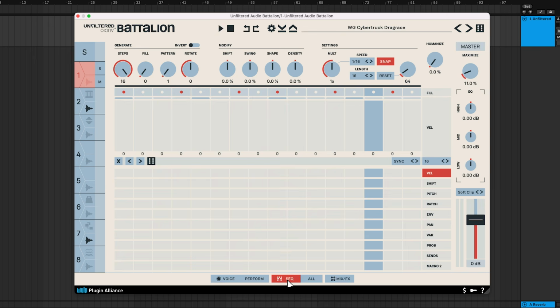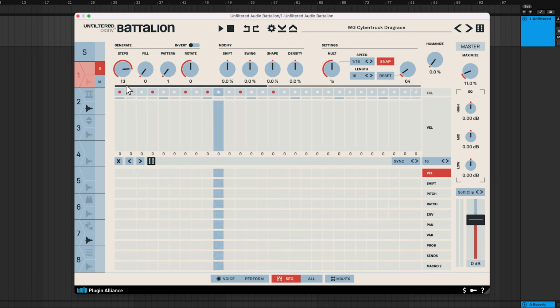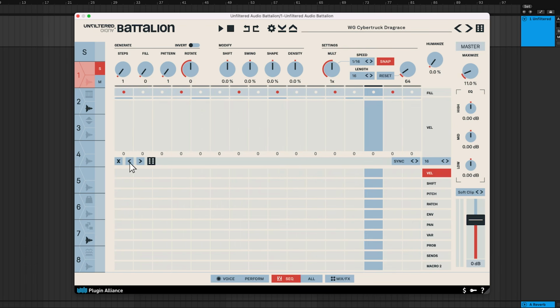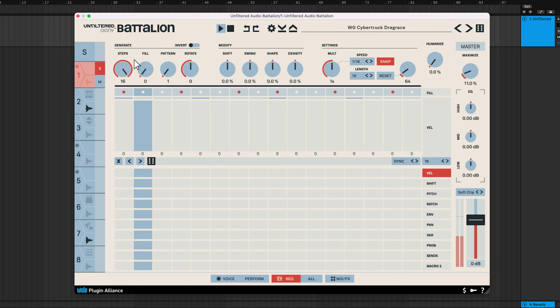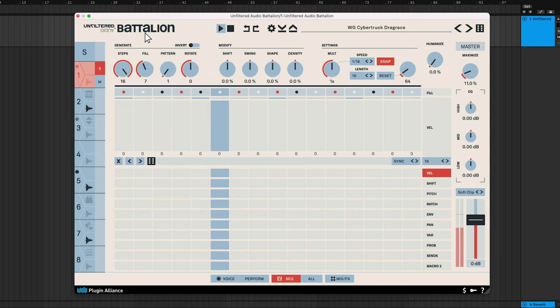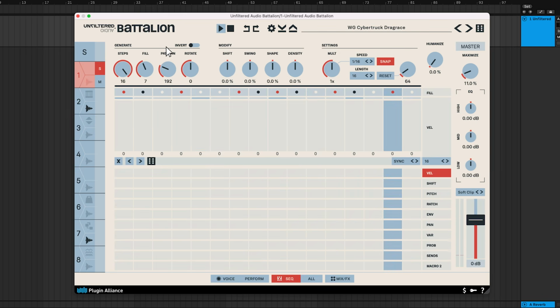Battalion has a sequencer page where you can create unique patterns for each voice. The generate settings control the number of steps ranging from 1 to 16. You can manually add a trigger to each step or use the fill knob to auto-generate triggers. There are 810 patterns you can choose from. Rotate pushes the pattern to the left or right by 1 step.